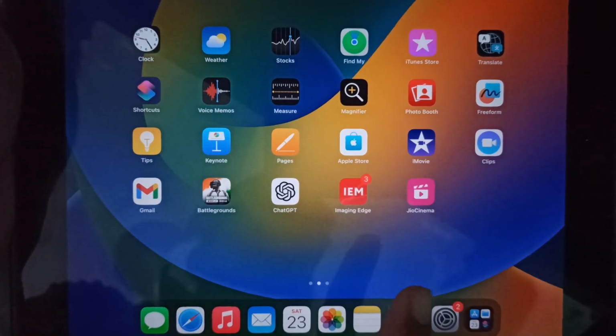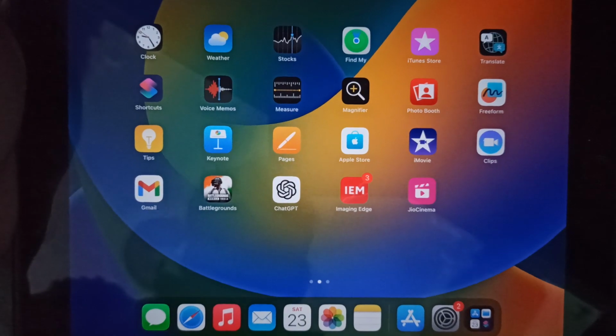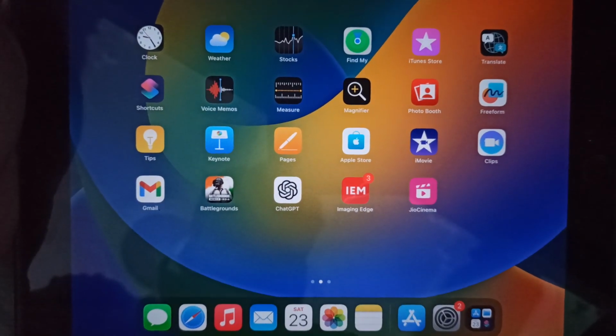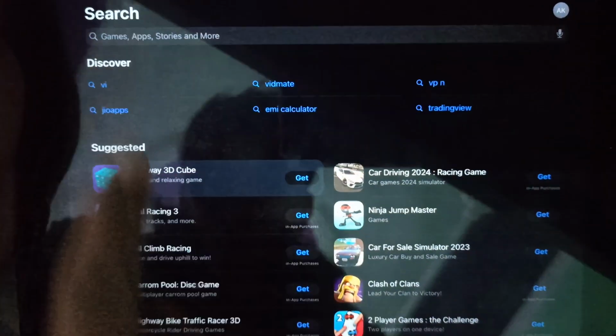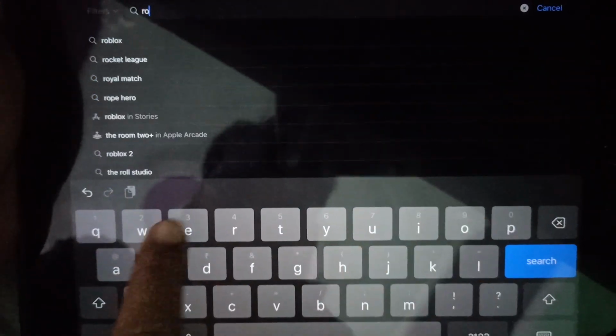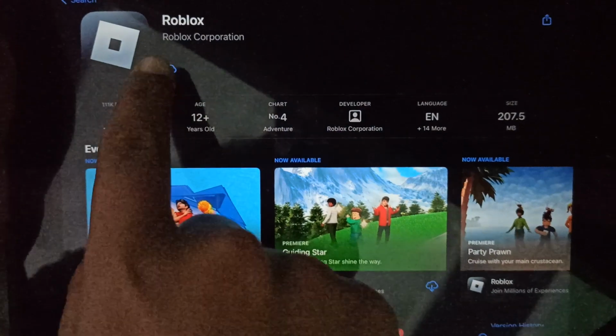If you're getting this error, if your Roblox is crashing, then first of all you have to uninstall your Roblox app. Now you just need to go to the App Store and search for Roblox and tap on Roblox. And now you just need to reinstall your Roblox app again.